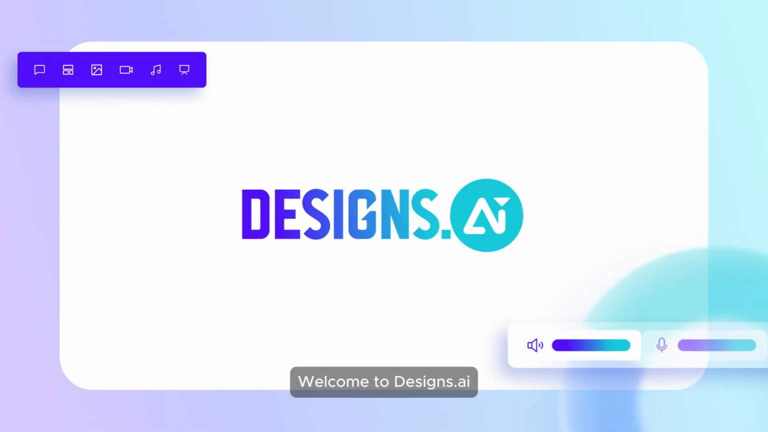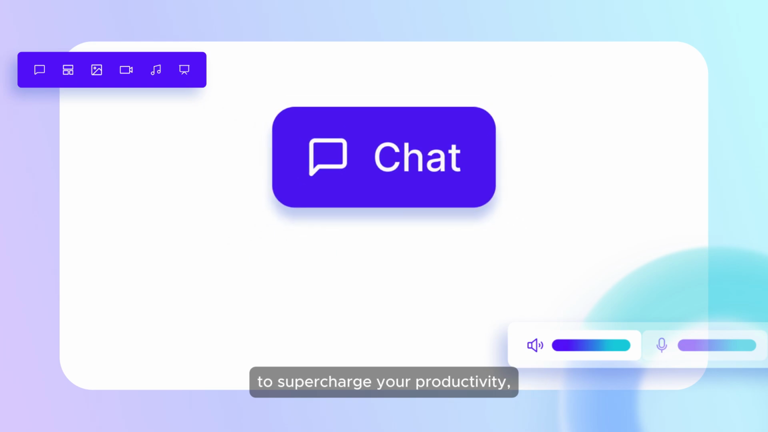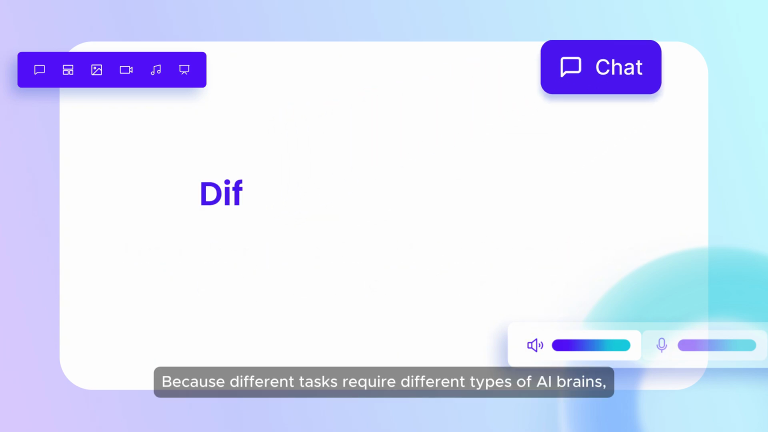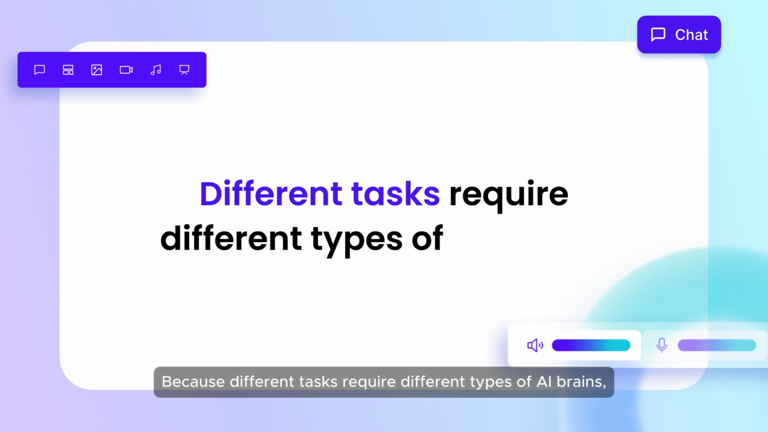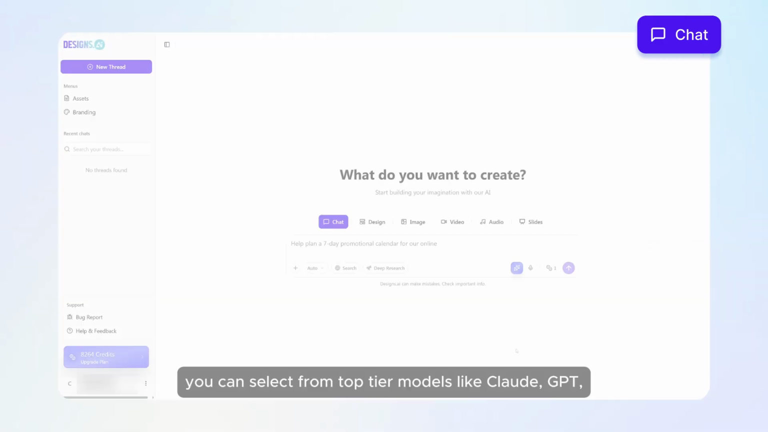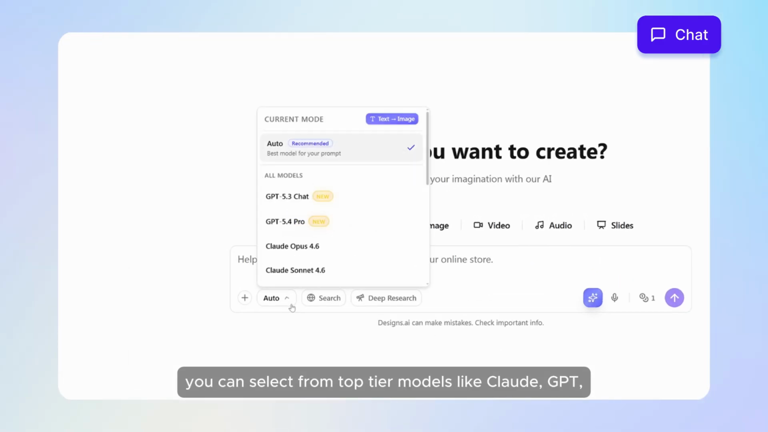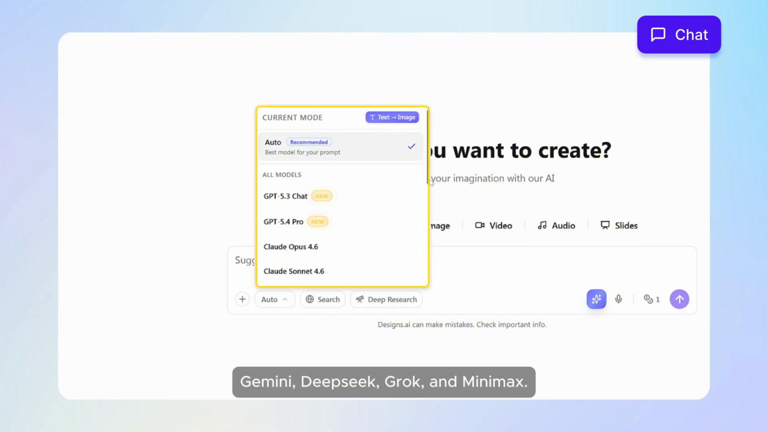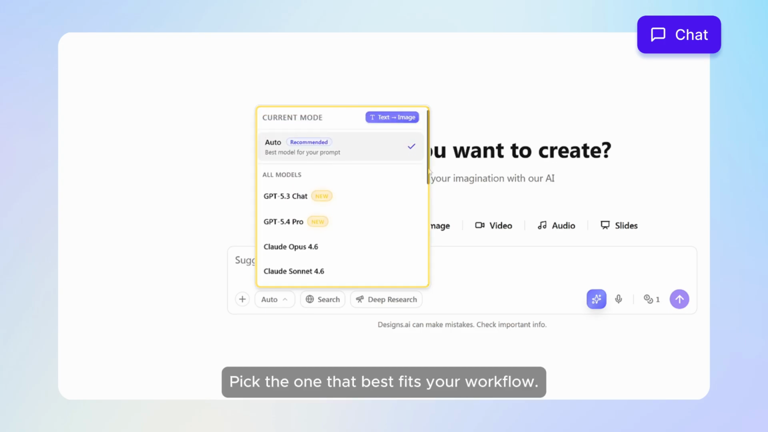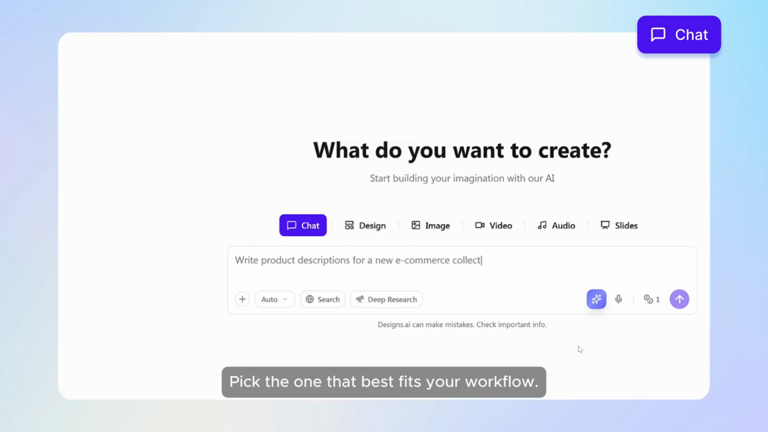Welcome to Designs.ai. Today, we're looking at how to use chat to supercharge your productivity, solve problems, and generate creative content. Because different tasks require different types of AI brains, Designs.ai lets you choose your model. You can select from top-tier models like Claude, GPT, Gemini, DeepSeek, Grok, and Minimax. Pick the one that best fits your workflow.